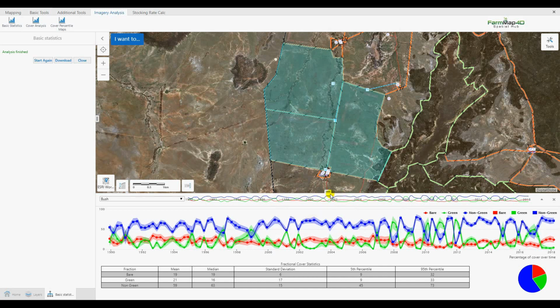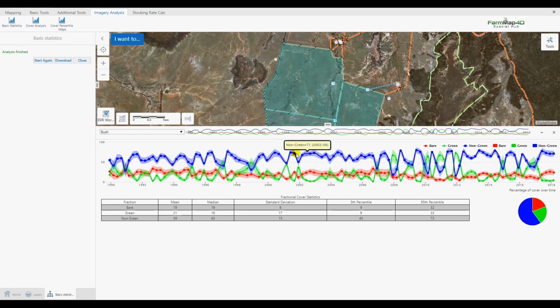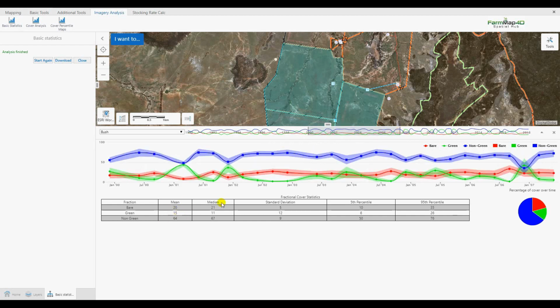Hovering over any point in the graph provides the cover percentage. The bar at the top indicates a historical time period over which this analysis takes place. Clicking on the bar and dragging between 2 dates will create a subset of the graph, and statistics for a specified time period will be recalculated and displayed in the table at the bottom of the screen. For example, I might wish to only look at the change in cover values since I bought the property in 2004.